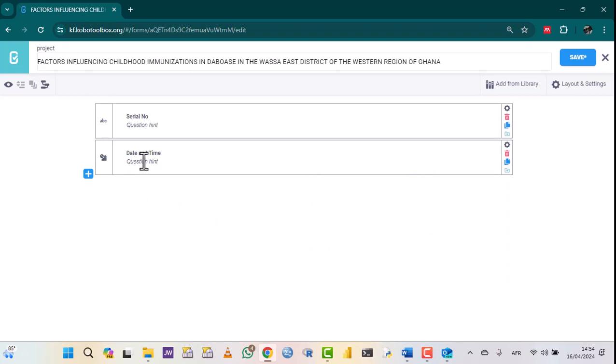It's done. If you would like to give a hint, an idea about what data to provide in a section, that is where you use the question hint. So for example, if I want people to input the current date and time here, I can just click here and say provide current date and time. That is it.